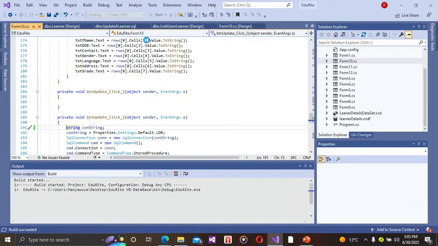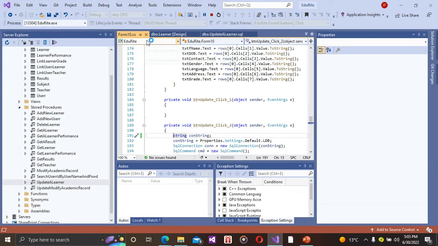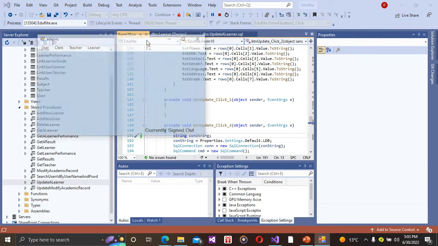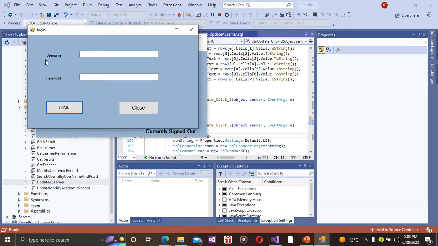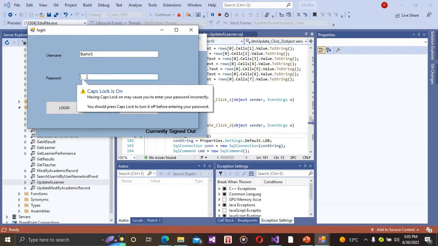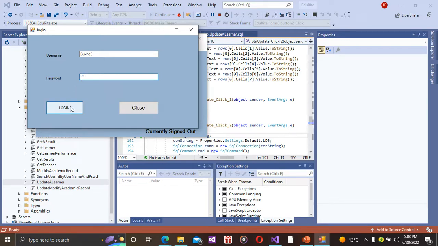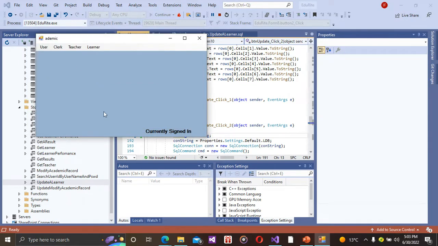So I'll firstly log in as a clerk. I'll go here and log in, type my password, and then log in. So I'm currently logged in. I'll go under clerk.